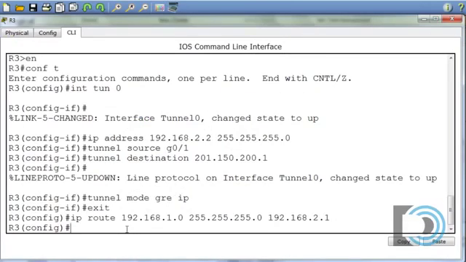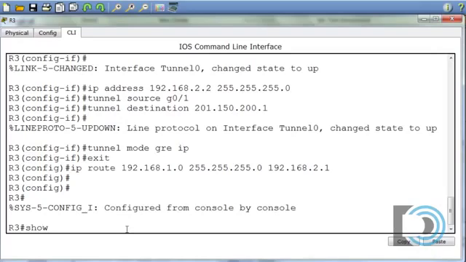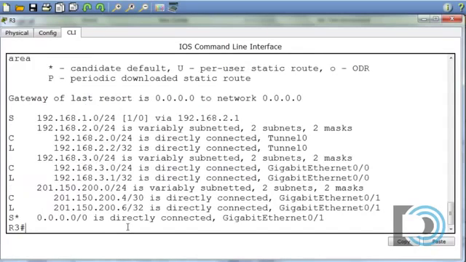Actually, let's go back to R3 and do a quick check. Control-C, show IP route. You can see here that we have a static route to the 1 network via 192.168.2.1. We have connected networks. We have the 2 network, which is connected on tunnel 0. That's pretty neat. And then you can see the 3 network on our gigabit 0/0 interface, and then our 201.150.200.4 network right here, which is on our gigabit 0/1 interface. So it looks like our routing table looks positive.